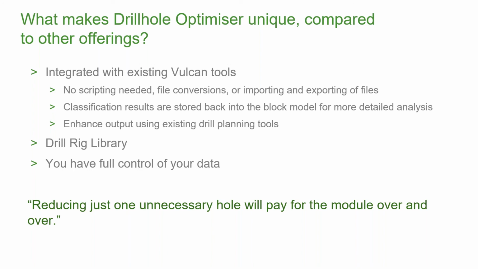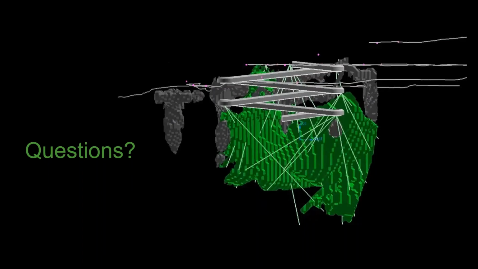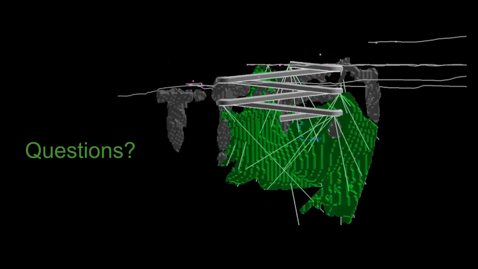The drill rig library is unique to Vulcan's Drillhole Optimizer, allows you to collaborate with other geos on your site. And lastly, you have full control of your data. There's no need to send it off to a third party. This is your program, and you run it as often and whenever you feel like you need to. The power is that just by reducing one unnecessary hole, it will pay for the module over and over. So I encourage you to consider and look into the Drillhole Optimizer.